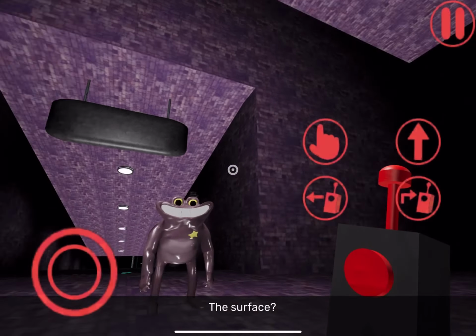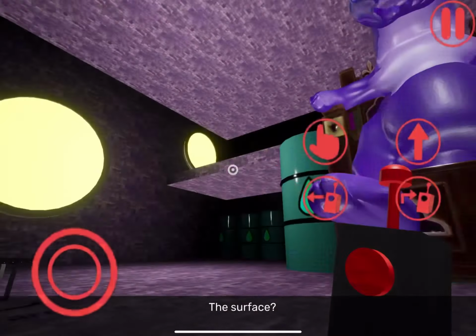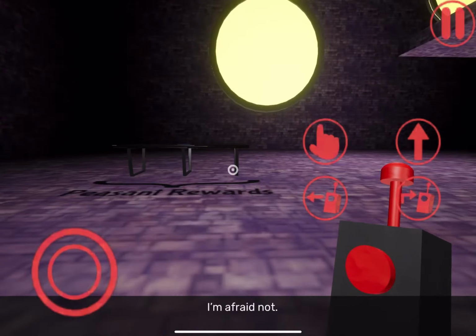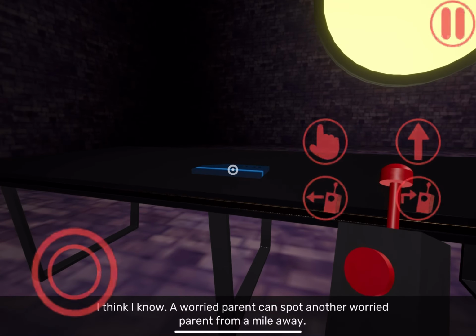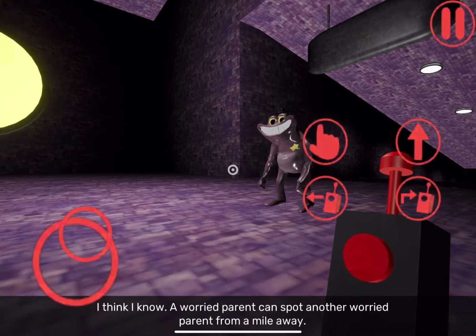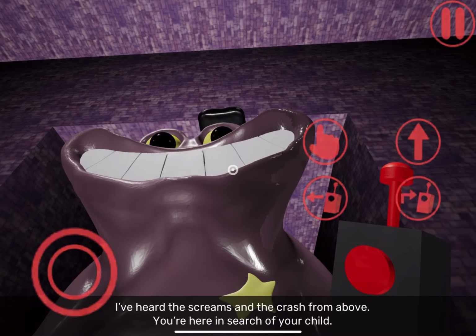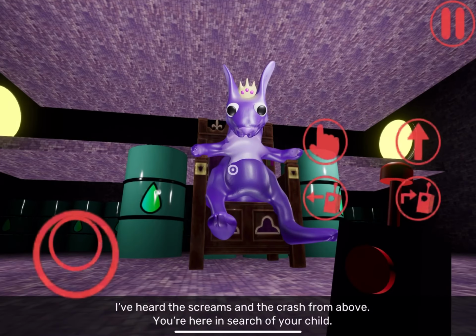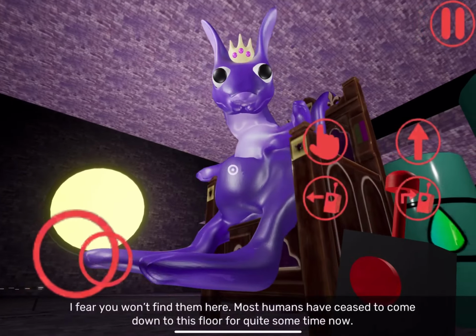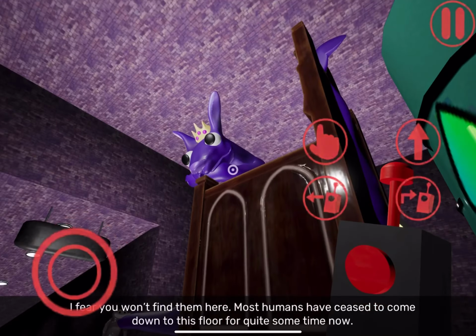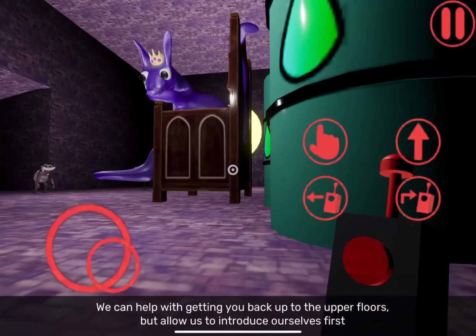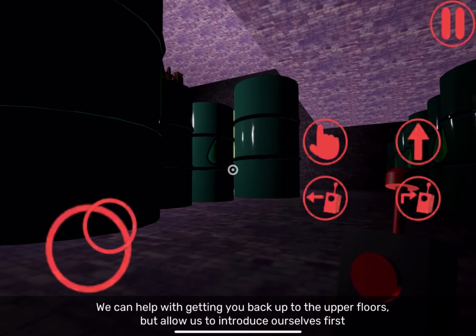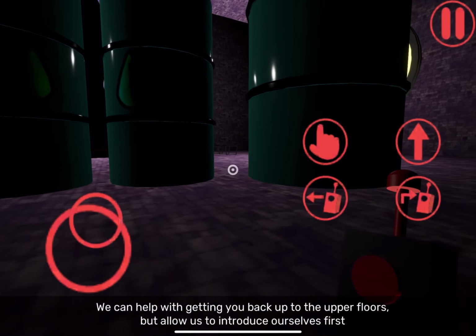The surface? That's a new one. Did they say what they're doing down here? I'm afraid not. A worried parent can spot another worried parent from a mile away. I've heard the screams and the crash from above. You're here in search of your child. I fear you won't find them. Most humans have ceased to come down to this floor for quite some time now. We can help with getting you back up to the upper floors, but allow us to introduce ourselves first.